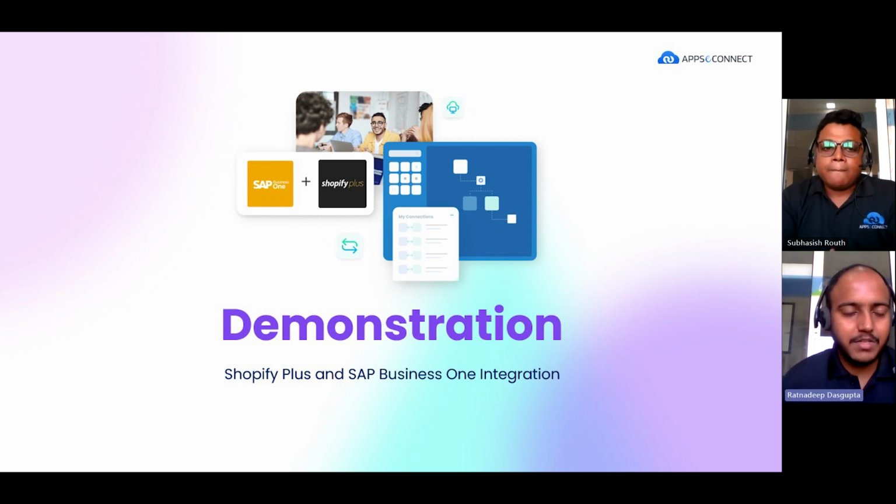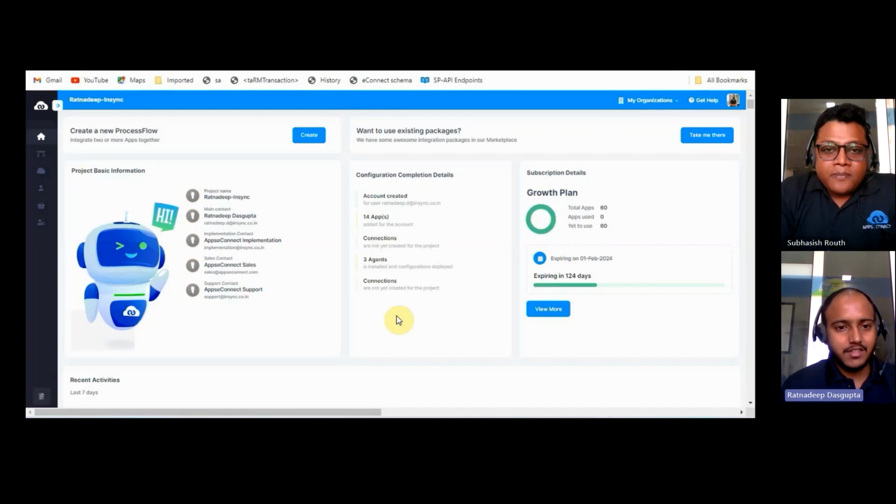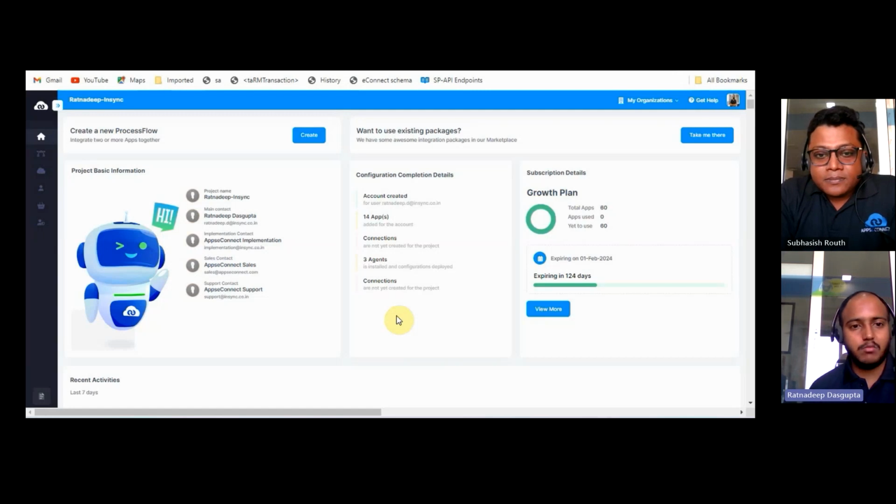Hi everyone. So basically this is the AppSeConnect user interface which you are seeing on the screen. In this demonstration, I'll be showing you how we can add a company alongside a contact from ERP. Basically, we are using SAP as the ERP at this moment, and we will sync it to Shopify using the latest technology, that is GraphQL. So this is how the user interface of AppSeConnect looks.